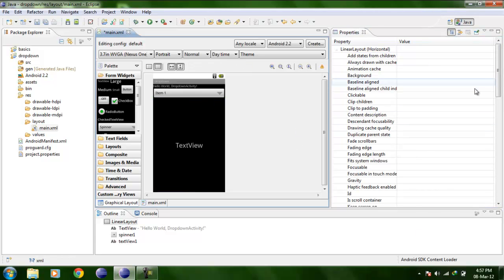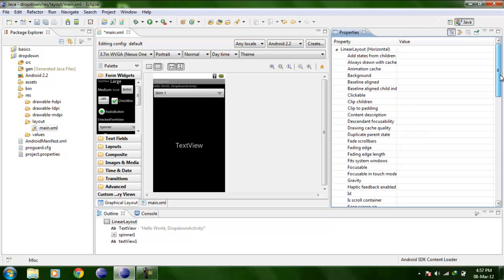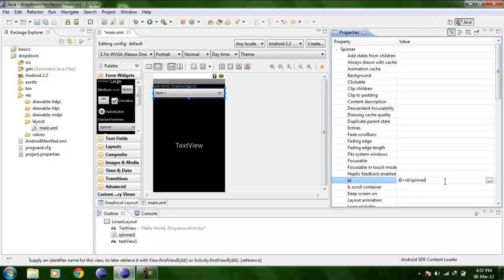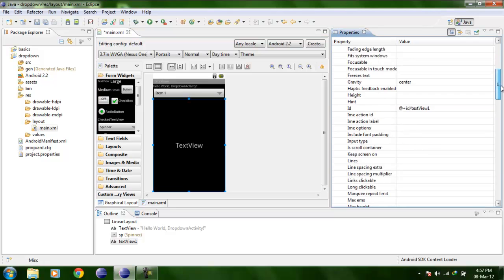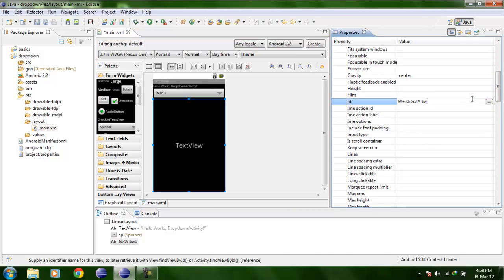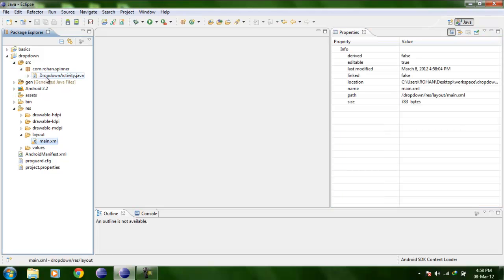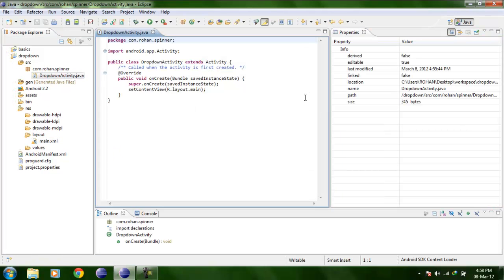Also we need to assign the IDs for both because we need to implement on-click listener for the drop-down list and we need to change the text of the text view. So click on the spinner and give its ID. I will be giving it as SP, and for the text view I will be giving the ID as TV. So just save this file. Now we will be going to the Java drop-down activity which we have created.